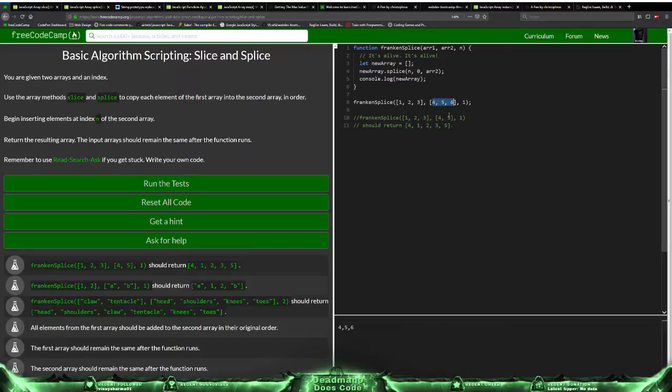Make a copy of the input array, then you can work with slice and splice without mutating the original array. Of the input array, but there are 2 arrays. Oh, I see what you mean. That's what I'm trying to do now. Array.slice from until.